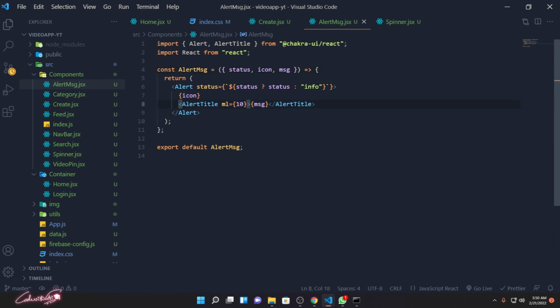So I will send the props, and those props will fill all these details. Status: if there is an error, I will send it as error. If I send the status as success, it will accept the success. If I don't send any status, it will show the message as an info. That's the alert message we have to do.